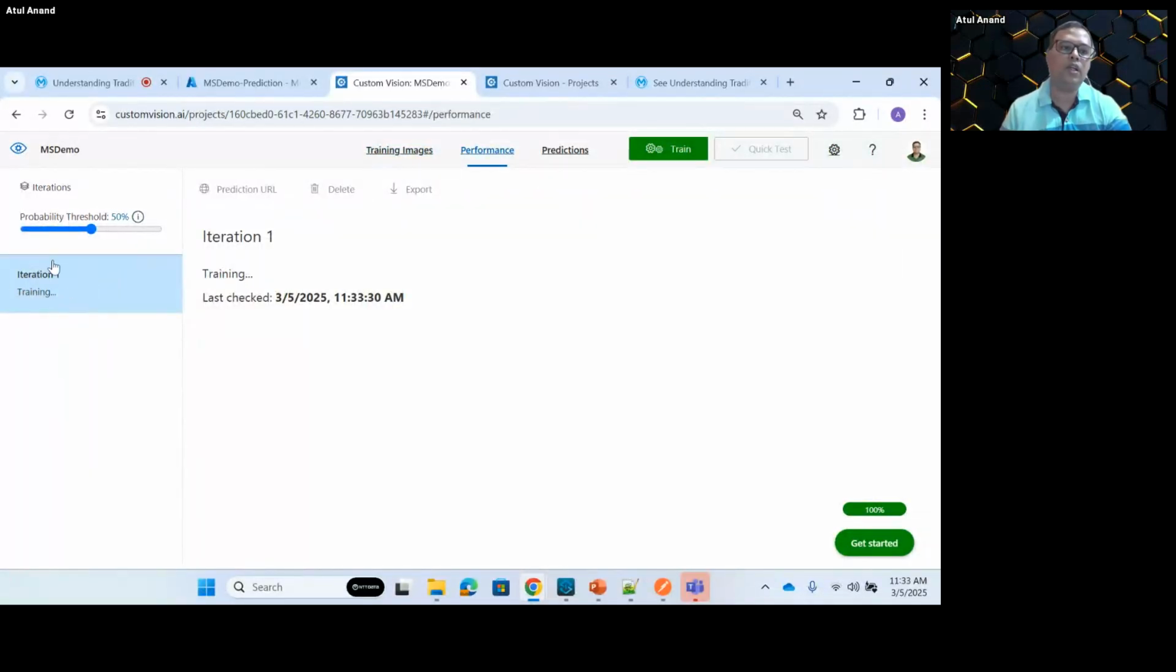What it will do is create an iteration of that. And once this iteration is there, you can test it out. It's creating a training URL for it, and when we test it out, it will be tested against this training model.